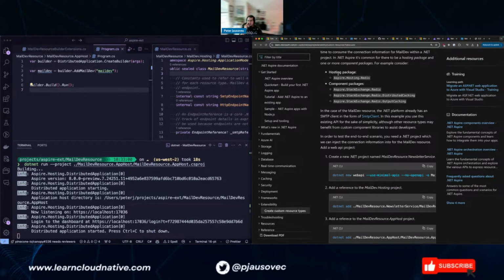Not kind of clear on this. Is this saying that this is a hosting package already provided by Microsoft or the community for someone to consume, and these are the ones that I can create? Because the only difference here is the namespace, right? SmtpClient, you can use this existing API. Okay, all right. So the next thing we'll do is add a web API that uses minimal APIs and no OpenAPI, and we'll call it the newsletter service.